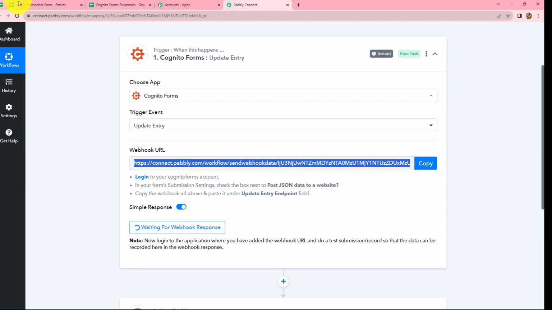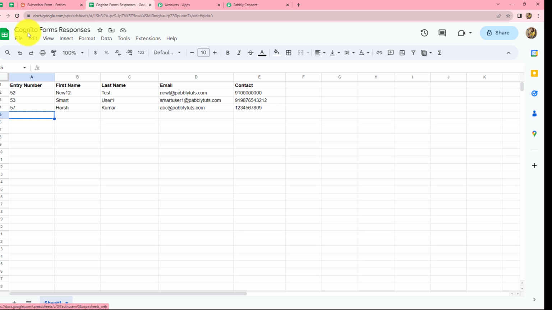Okay, so first of all, I will take you to my Google Sheet which I have prepared. So this is the Google Sheet which is named Cognito Form Responses, and I have added only some of the entries here just in order to show you the workflow. So you can add all the details according to your choice. I have added only some of the details here. Okay, so now we are going to update a particular entry.